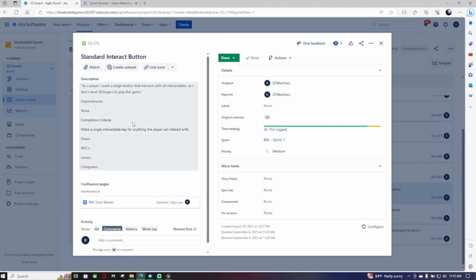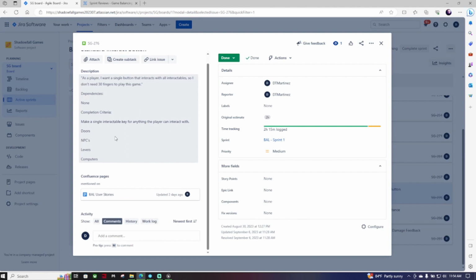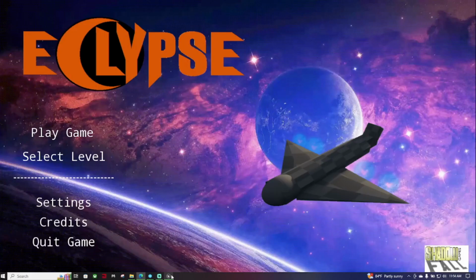The description reads, as a player, I want a single button that interacts with all interactables, so I don't need 30 fingers to play this game. There's no dependencies, but the completion criteria is make a single interactable key for anything the player can interact with, such as doors, NPCs, levers, and computers. Alright, so we'll get to the game.